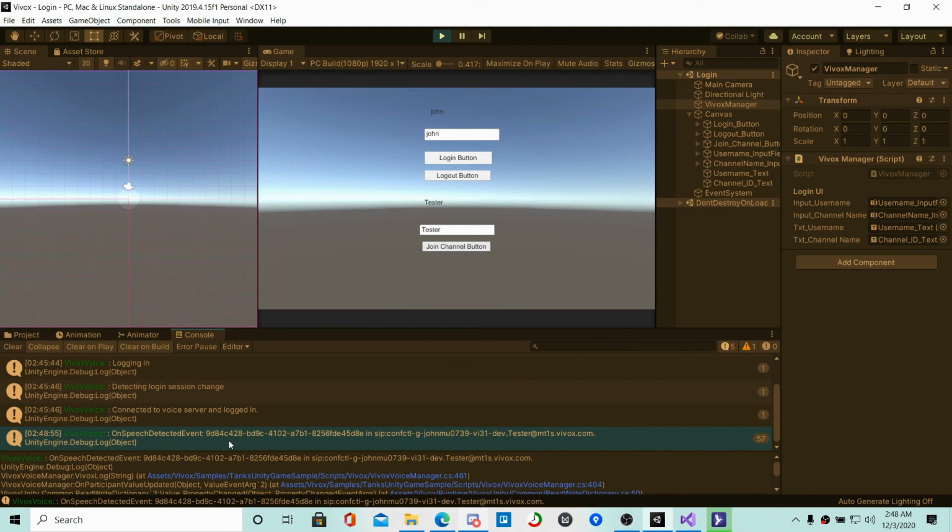So that's basically it. I know this doesn't look like much, but I'm only one person and I'm not showing it working with 2 people. But if you build the application and you have 2 laptops and you test it, it will work as long as the on speech detected event is showing up in Unity. That means that you can build your application and it'll work. So yeah, man, that's basically it.